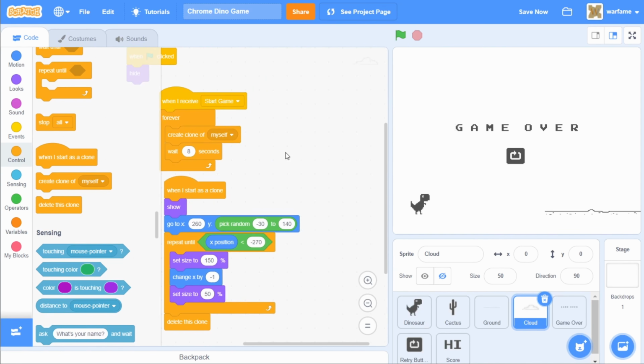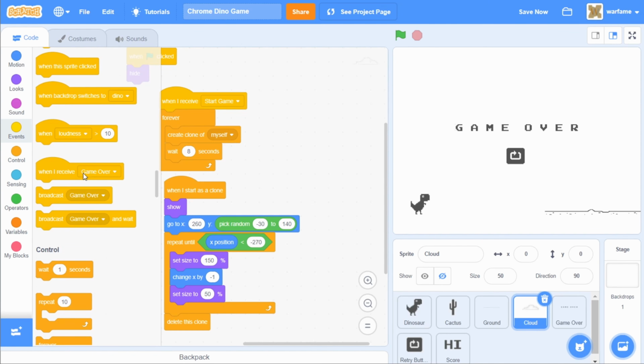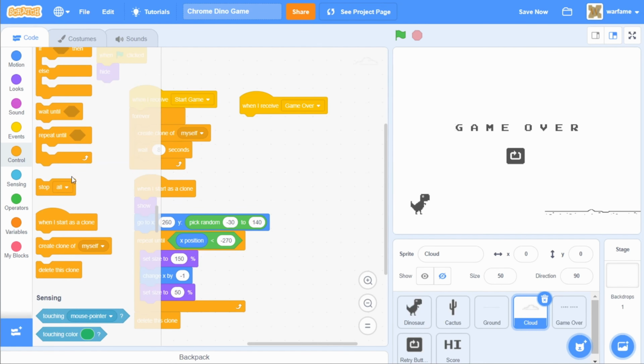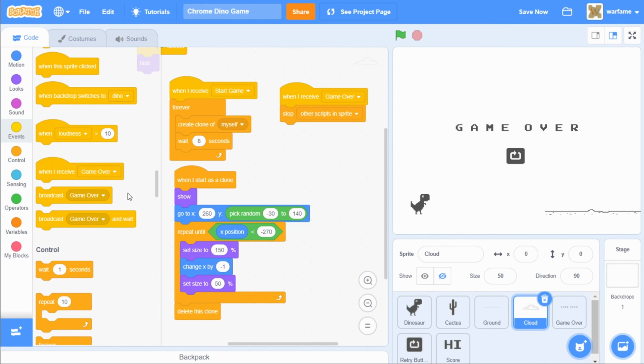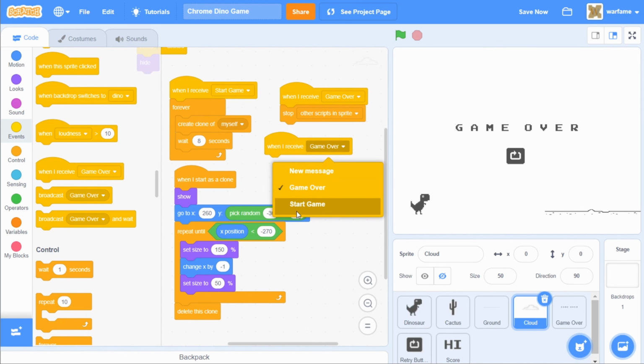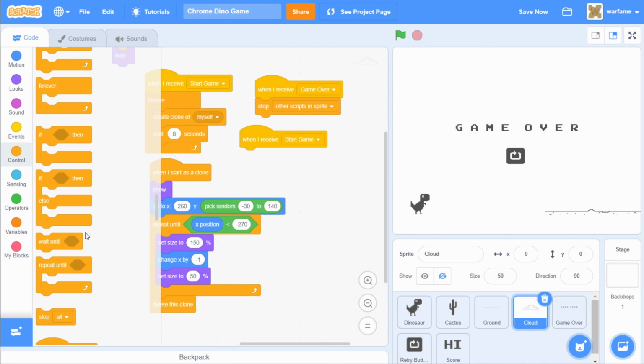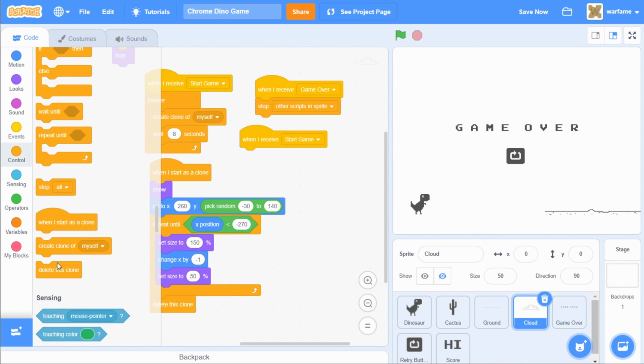Okay, and now we also want to make sure to stop all of the scripts when the game is over. So let's drag a when receive, game over. Then let's stop other scripts in sprite. And we also want to drag a when receive, start game. Then we want to make sure that any existing clones are deleted. So let's drag a delete this clone.